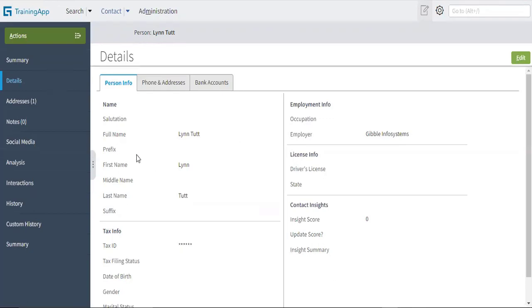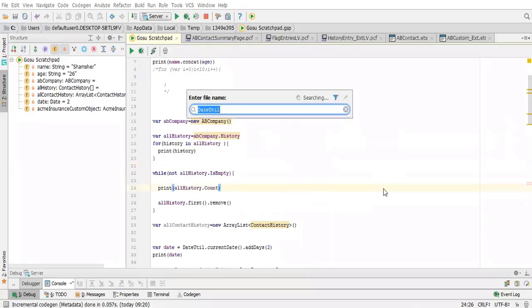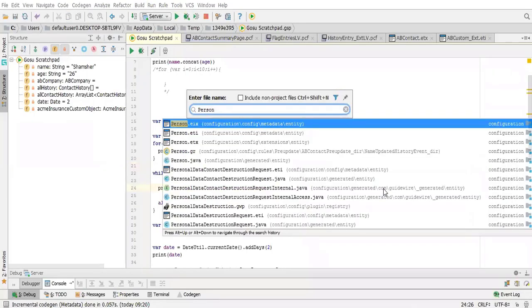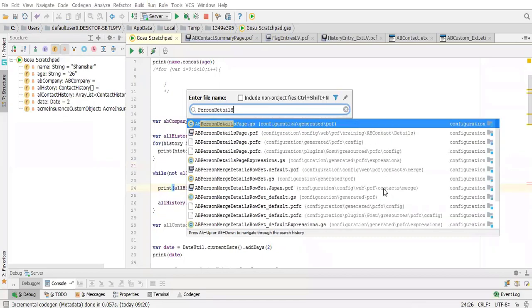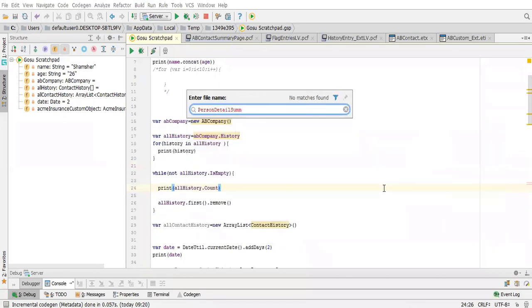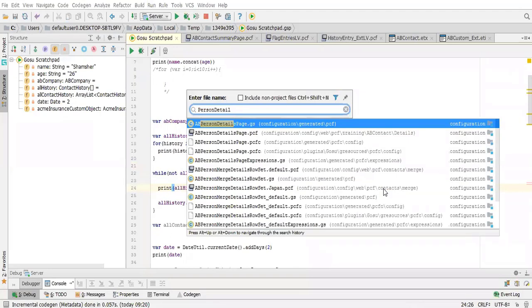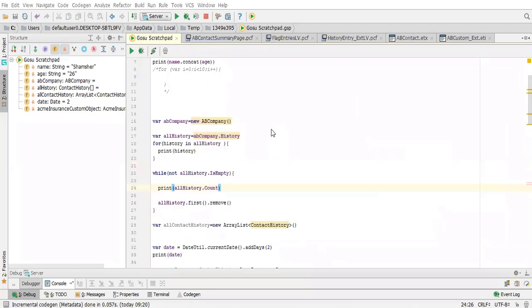I'll show you. This is the detail screen. The person summary screen is the one where we have to do the change. Person detail summary. The person details page.